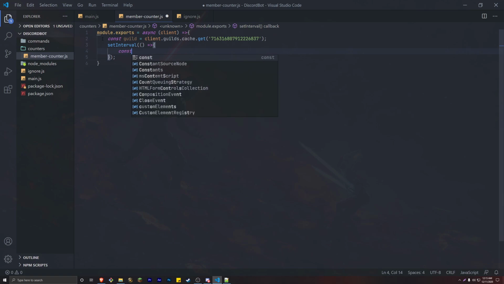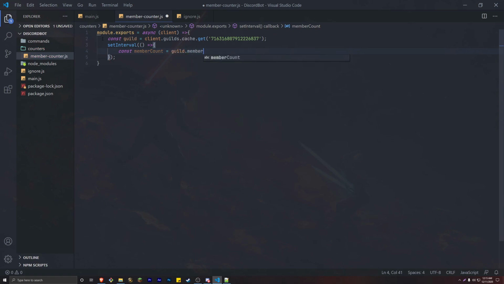And in here, we're going to do const, and we're going to get the member count. And the way we get the member count is we are going to do guild.memberCount.